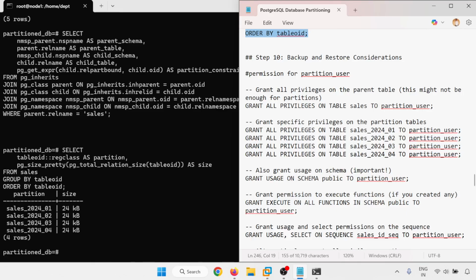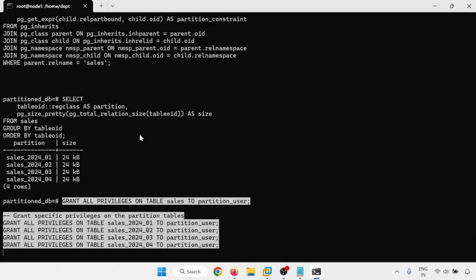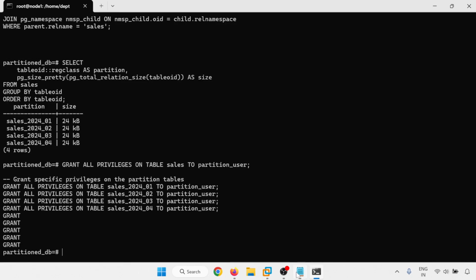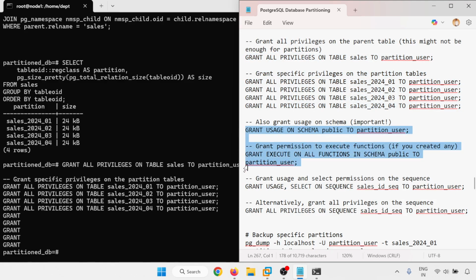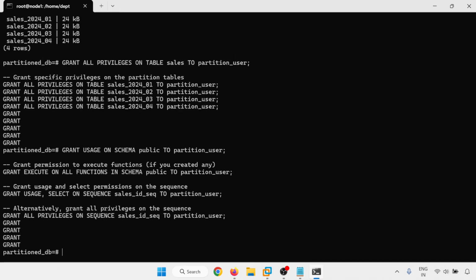Next, backup and restore considerations. So permissions for the partition user. Granting all the privileges to the parent table might not be enough for the partitions. So give the grant permission for all the tables. I'm giving the schema usage and permission for the sequence, and grant privileges for the sequence. So done.